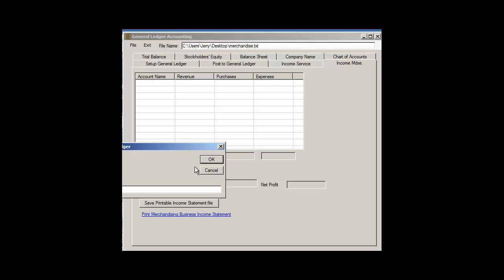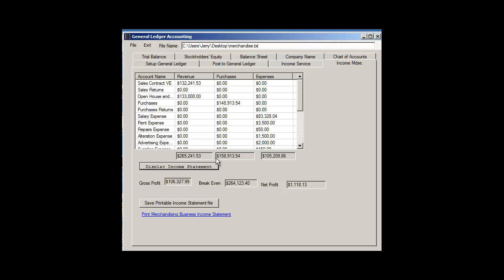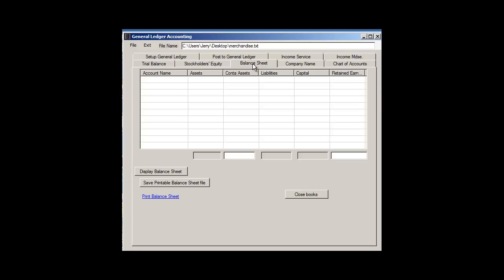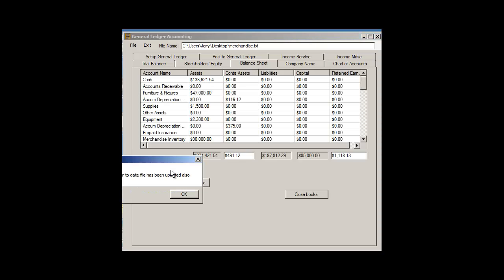At this point you put in the ending inventory and then you click OK, and you can see that we made $1,118.13. From this point on, you would go ahead and prepare the stockholders' equity section. You could also, if you wanted to, print those statements. This shows the change in the stockholders' equity. You see the beginning capital stock, and eventually the retained earnings will be added to it.